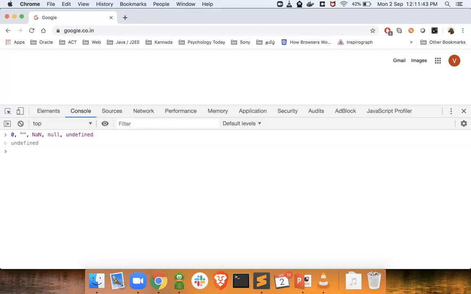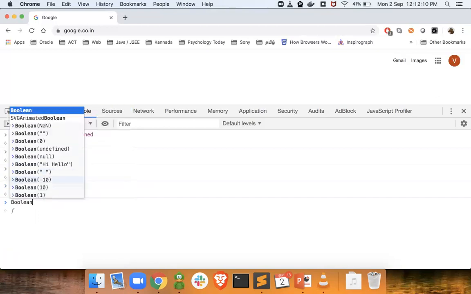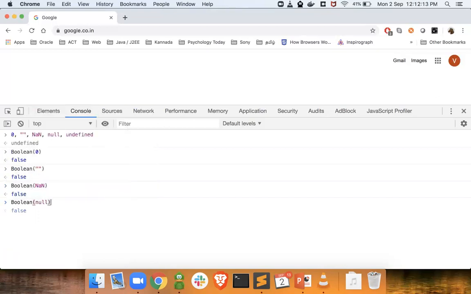So to convert a value to boolean, we can use a function called Boolean, with capital B. Now you can see Boolean of 0 will be false, Boolean of empty string will also be false. Boolean of NaN is also false. Boolean of null will be false. Then at last Boolean of undefined will also be false. Everything else are truthy values.